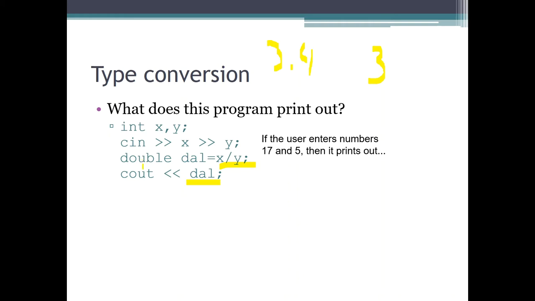It's a bit of a catch that here a double type variable is introduced, the variable dal. But actually, to find out the result of the expression, we only look at the data types of both operands, as we saw before. So x and y are both ints, so the result here will be 3, and it prints out number 3. Afterwards, we can assign this value of 3 to the double type variable dal. It's not a crime, we can do it, and then we will print out also 3.